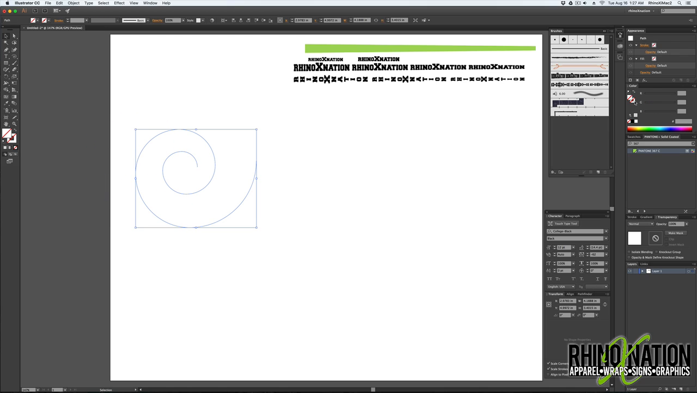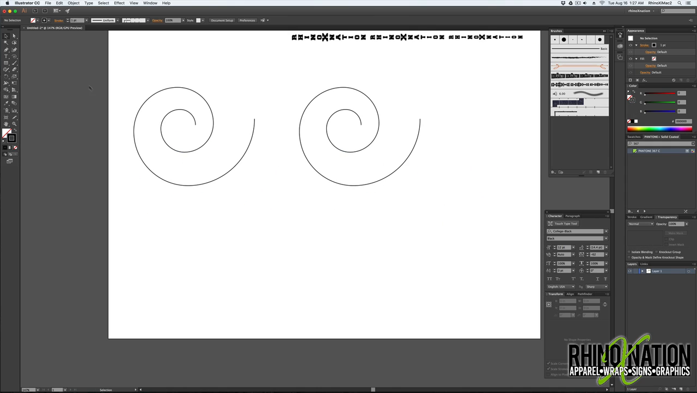So let's give that a stroke so we can see it. Now we'll click on it, Option, Shift, drag, and make a copy. So these are the normal spirals you can draw in Illustrator. If you want to draw one where the lines are closer together, you can hold down the Command key and adjust the decay, get it more even.